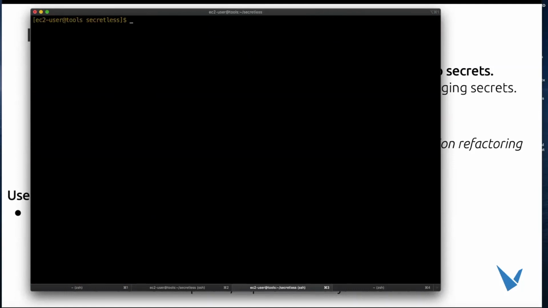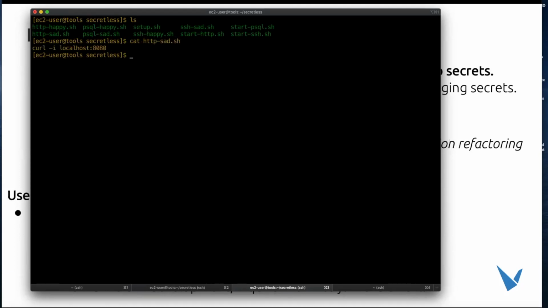Okay, so I have a couple of different request types here that I'm going to show you. One is an HTTP request, the other is an SSH request, and then I'm going to save the Postgres example for when we get over to our conversation about Kubernetes. So I have a sad path and a happy path for HTTP, and I have a sad path and a happy path for SSH. Let's take a look at the sad path for HTTP.